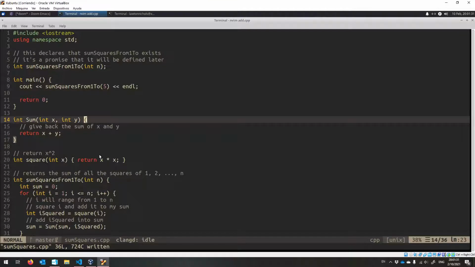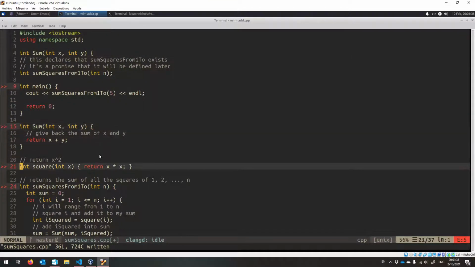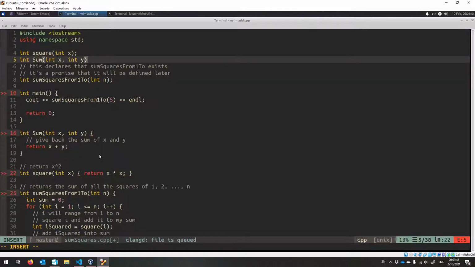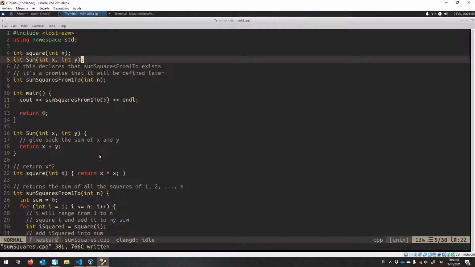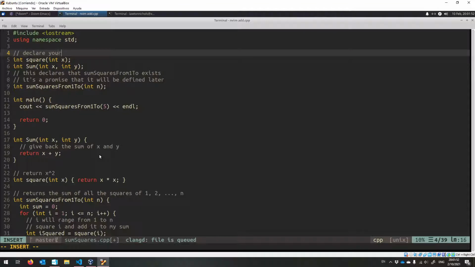I can say sum, boop. I can say square, boop. And then we can declare the fact that they exist. And it's a promise that they're going to be defined later somewhere. And so this is the general idea. So declare all your functions up here, and then define them below main.